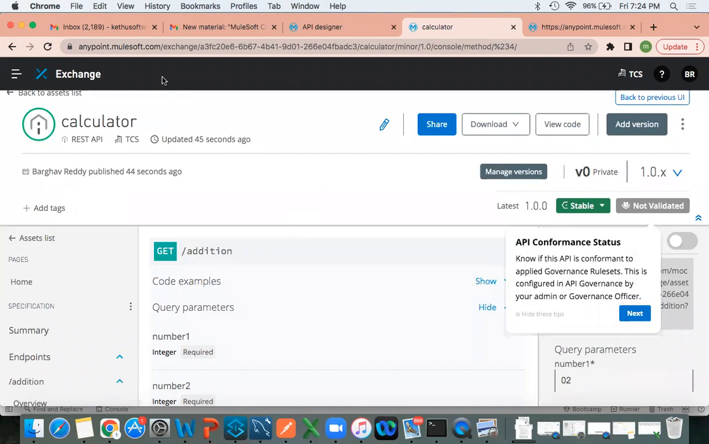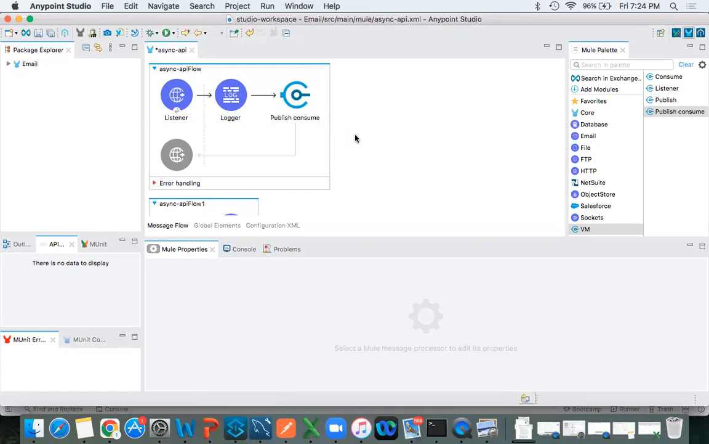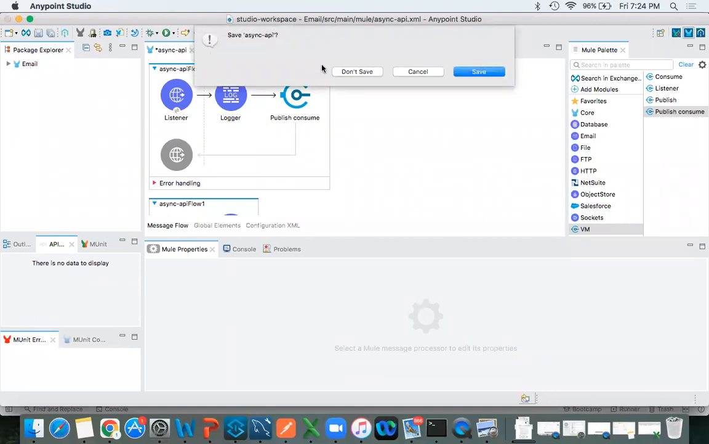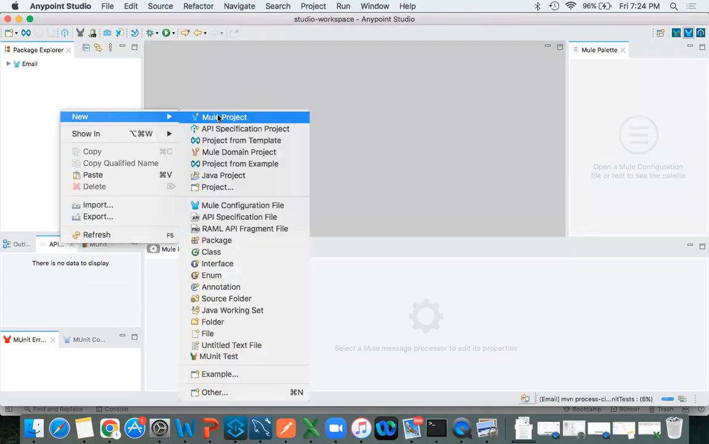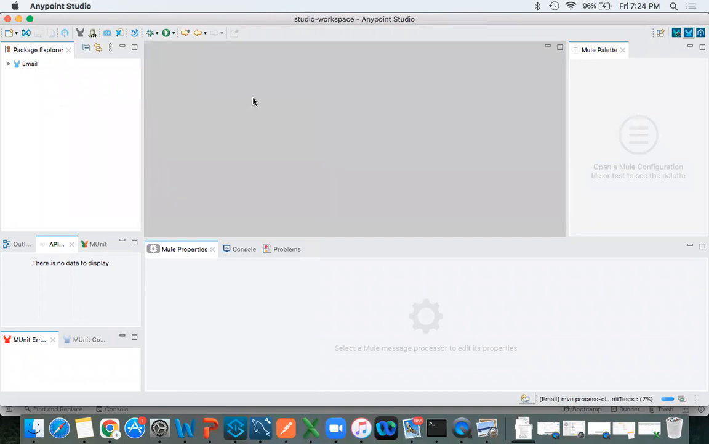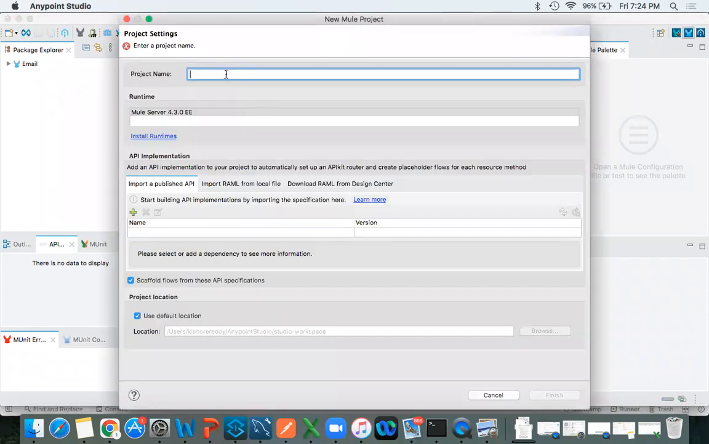So once we publish this API to Exchange, then we need to start development. If you want to start with the development, we need to use Studio. In Studio, we need to import that API. So now I will click on save. Let me create one more project, a new Mule project. Here I can provide the name as calculator. And then we need to import, right? So import published API, click on this plus button, from Exchange.